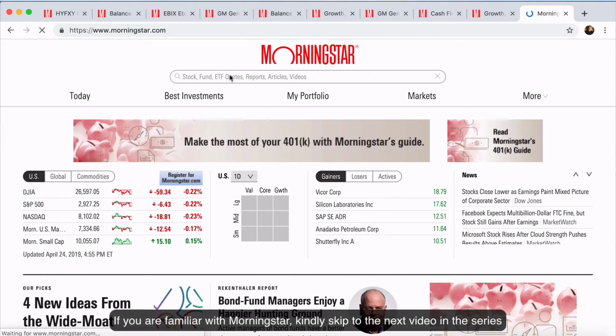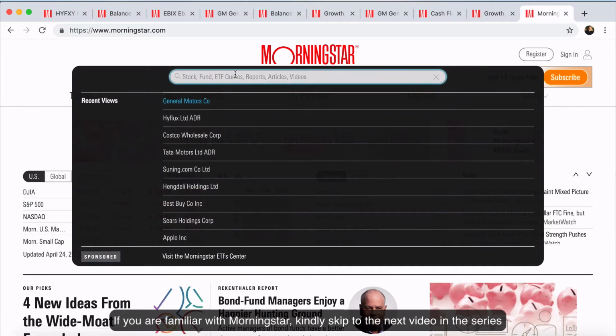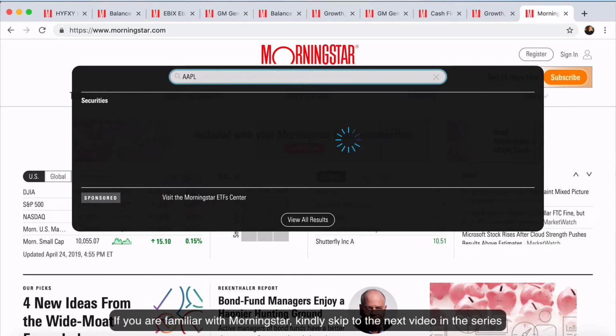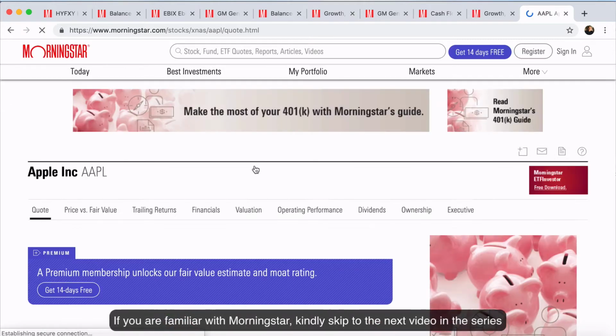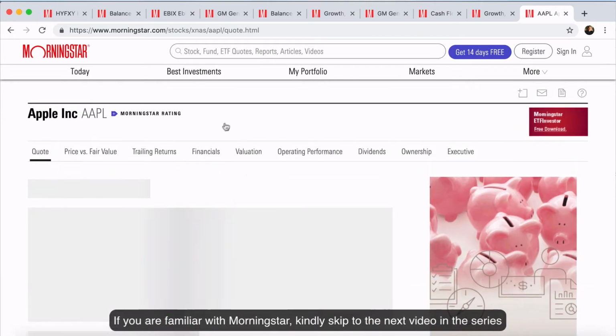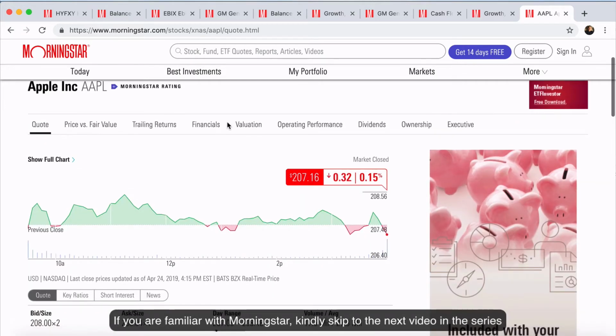So once Morningstar opens up, let's take the example of Apple, and we just enter the ticker symbol here and we load the company. Now, to find all the information, as you can see, I have not even signed in, and I'm intentionally not signing in because I have a premium membership on Morningstar. However, I want to show you that everything that I need, I can get from the free membership.